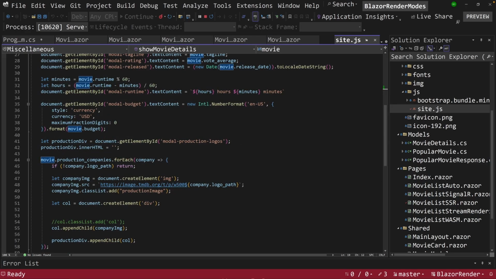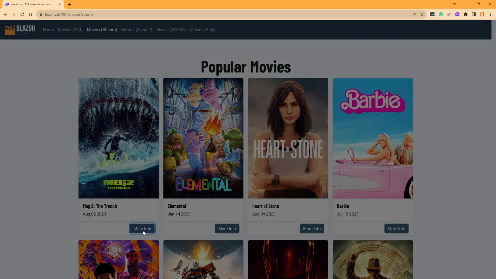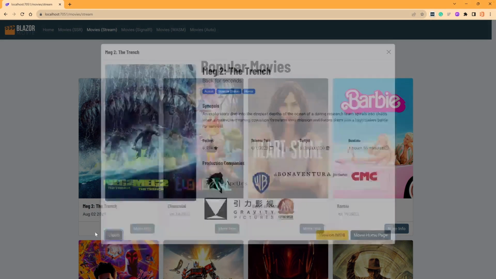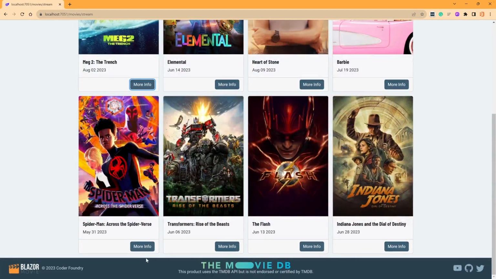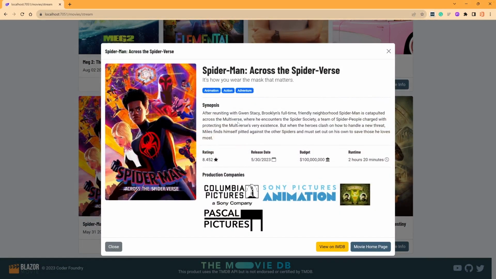So let's look at it one more time and see how it works. If I click more info here, I get The Trench. And if I come down here to Across the Spider-Verse, I get a different movie. All done with JavaScript.